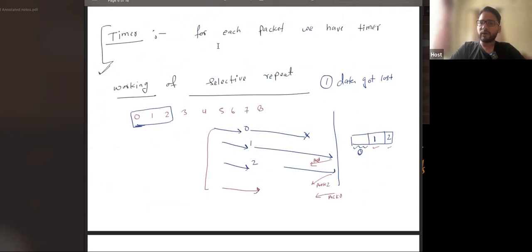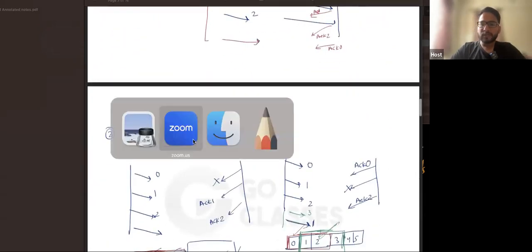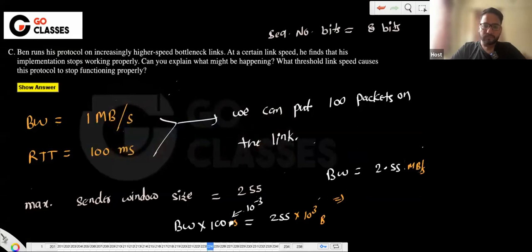Now in terms of timer, I will have a timer for each packet. If I'm sending this, then the timer for this will run, and the timer for this will run, like that. If some packet's timer expires, I will retransmit it. ACKs are individual here. If one ACK has been received, I will mark it as received. And the moment 0 has been received, I will immediately slide the window.